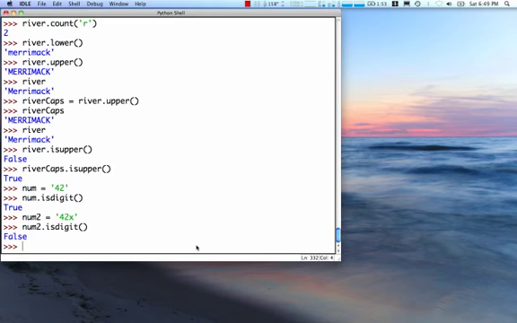So that's one way that we can check to see whether something is made up of all digits or not. That kind of comes in handy.